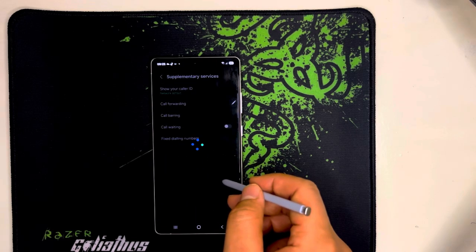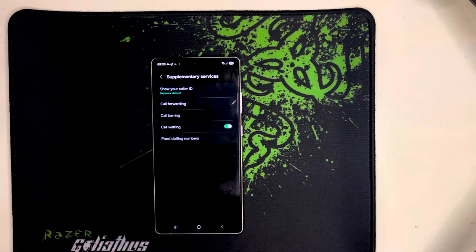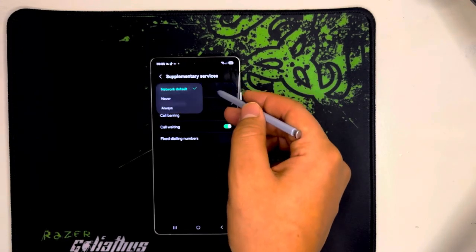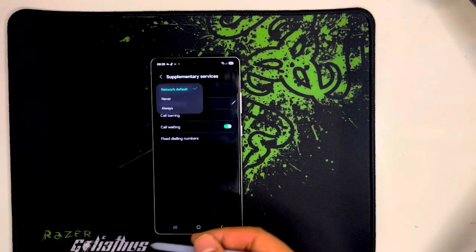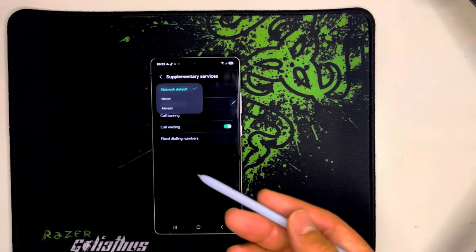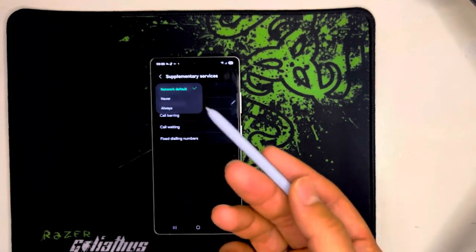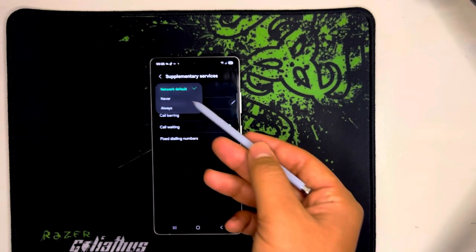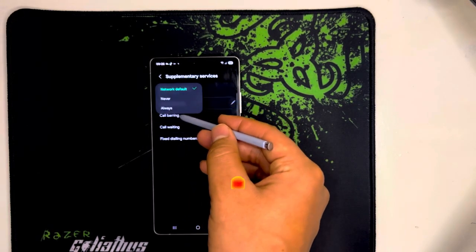Step 3. Choose your preferred option. You'll see 3 options. Network Default uses your carrier's default setting. Hide Number keeps your number private when making calls. Show Number makes your number visible to others. Simply select the option you prefer, and you're done.